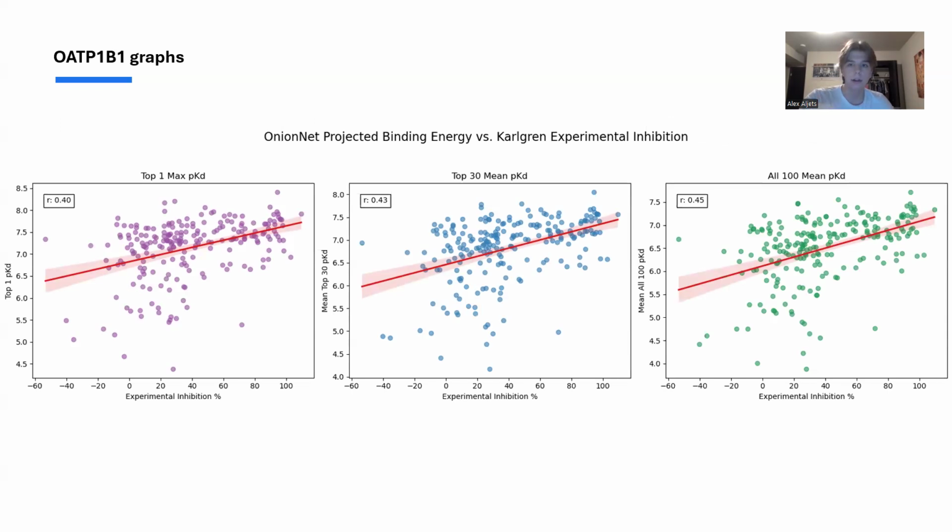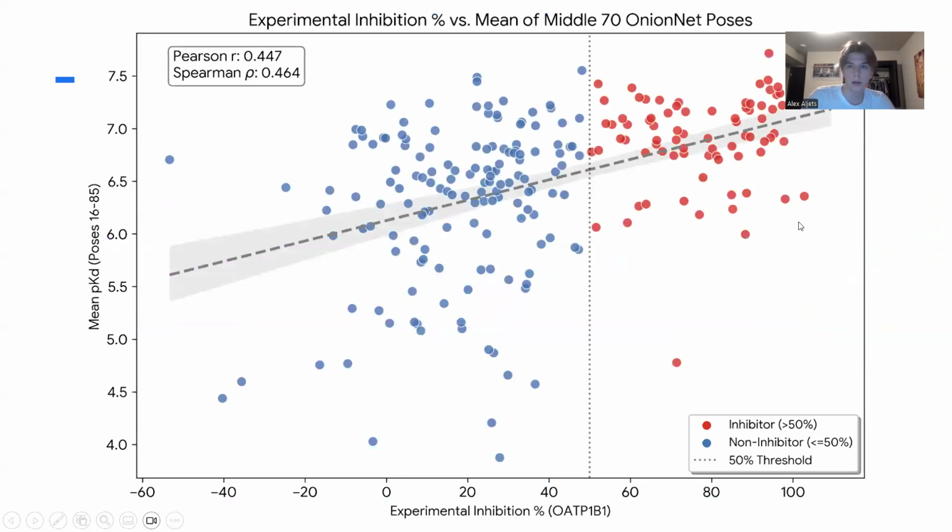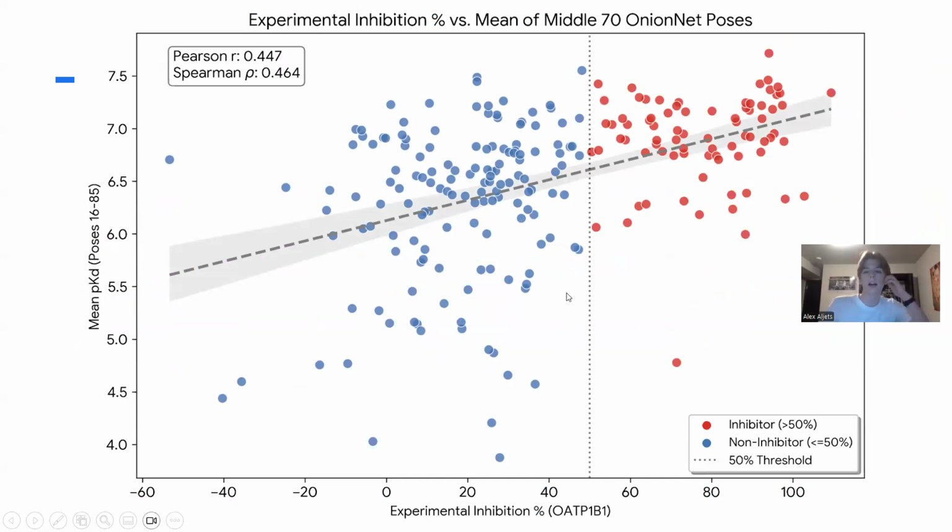All right. So the next couple are going to be 1B1 graphs. They've been over these. One thing that you should look at if you're watching this video is how this blob and this blob relate to each other. Because right at the 50 mark is where obviously the inhibitor line is in the Carl data set.